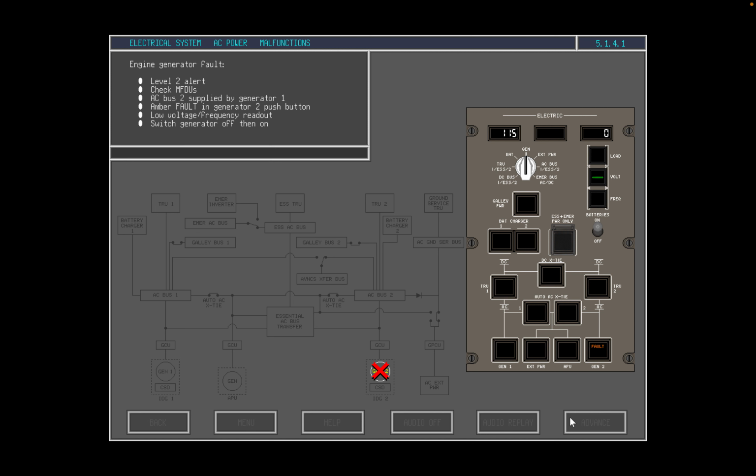Now switch off Generator 2. Generator 2 has now been switched off. It should now be switched on again to see if by resetting the system the fault can be rectified. Now switch Generator 2 on again. Generator 2 has now been switched on again.